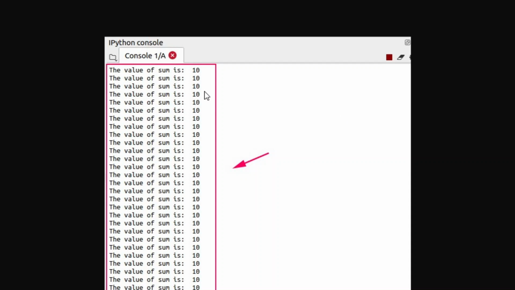Now the value of sum is equal to 10, and then it just keeps printing out 10, 10, 10, 10, 10, 10, 10 without stopping. So for instance, you can say game_over equal to false, while not game_over, print game over. This is going to keep on printing game over again and over again because we started with false.